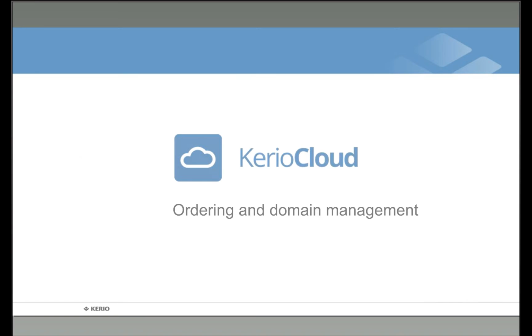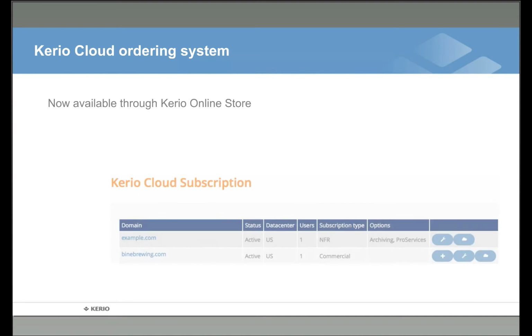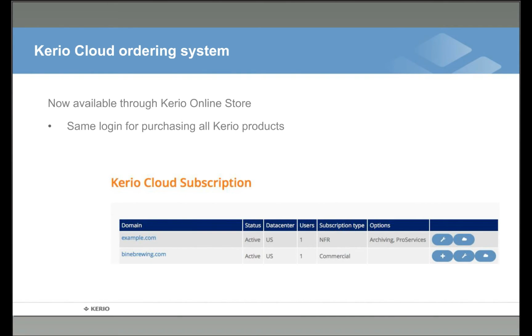So let's get in a little bit into ordering and domain management. The Kerio Cloud ordering system, we used to use a slightly different version of the ordering system. We've actually moved that ordering system into the Kerio online store, as you have probably seen. And once you get in, you'll see it's quite intuitive and very easy to use. You have the same login for purchasing all Kerio products now, which is very nice. I mean, we tried to consolidate everything into one interface for everyone to be able to order any and all Kerio products, and I think our team's done a pretty good job of making sure that that was possible.